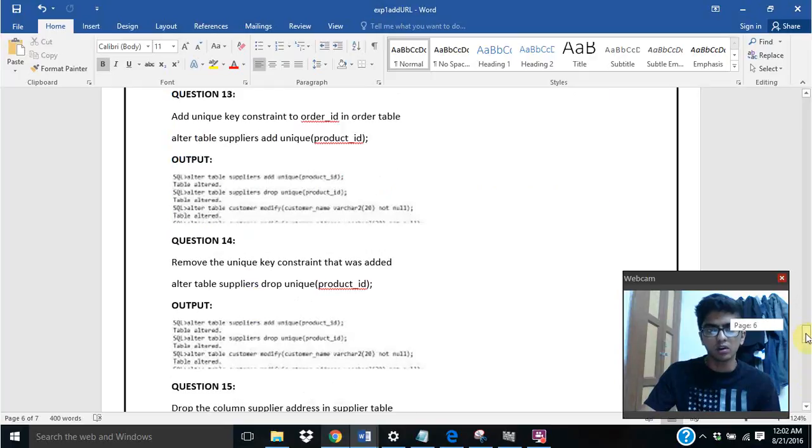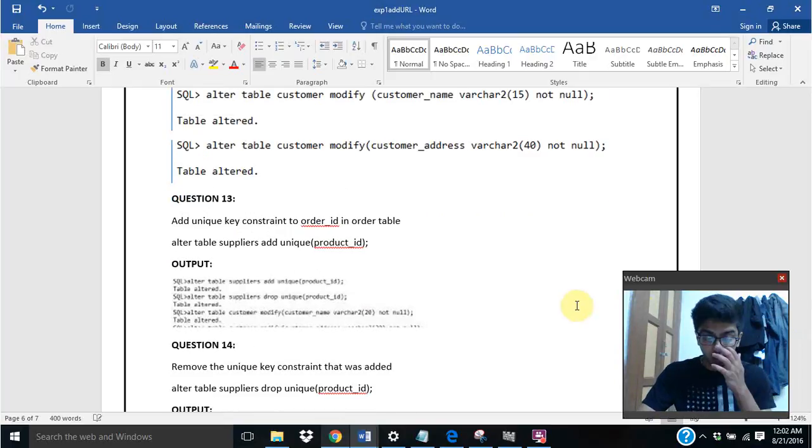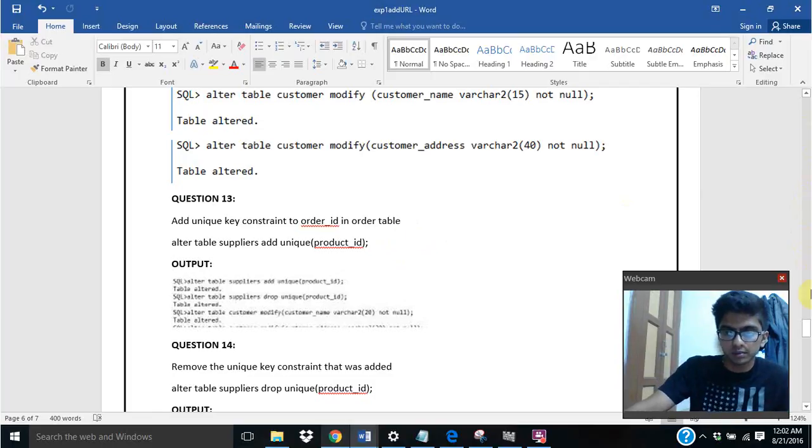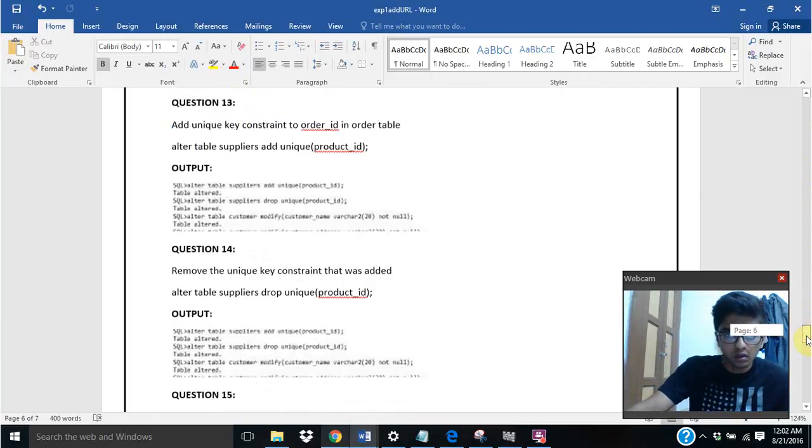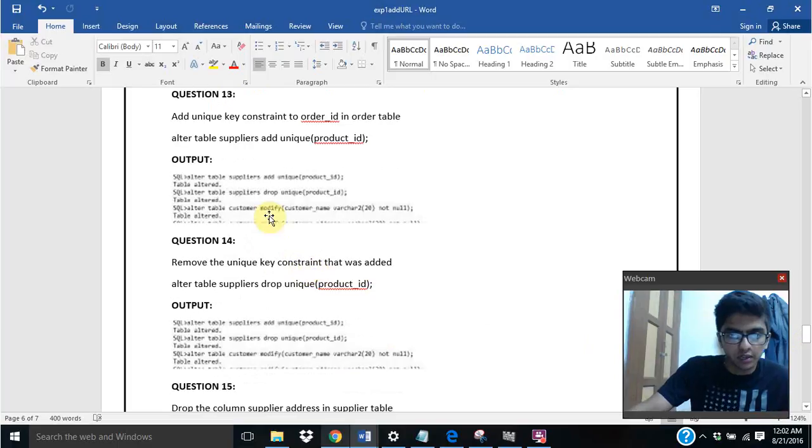Next, we have question number 13, and we are told to add a unique key constraint to order ID in the order table. Our syntax is alter table suppliers, add unique product ID. So this basically gives a unique key constraint to the order ID attribute in the order table. The output is as follows right here.